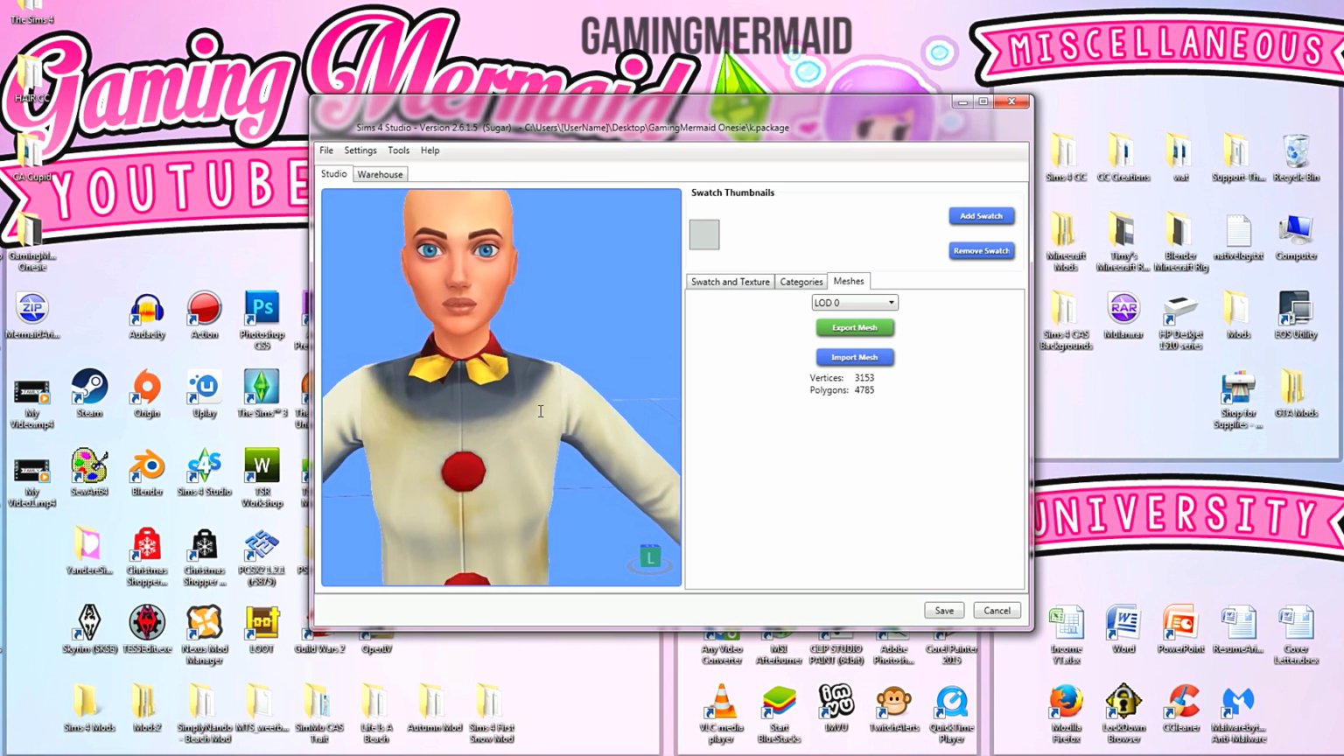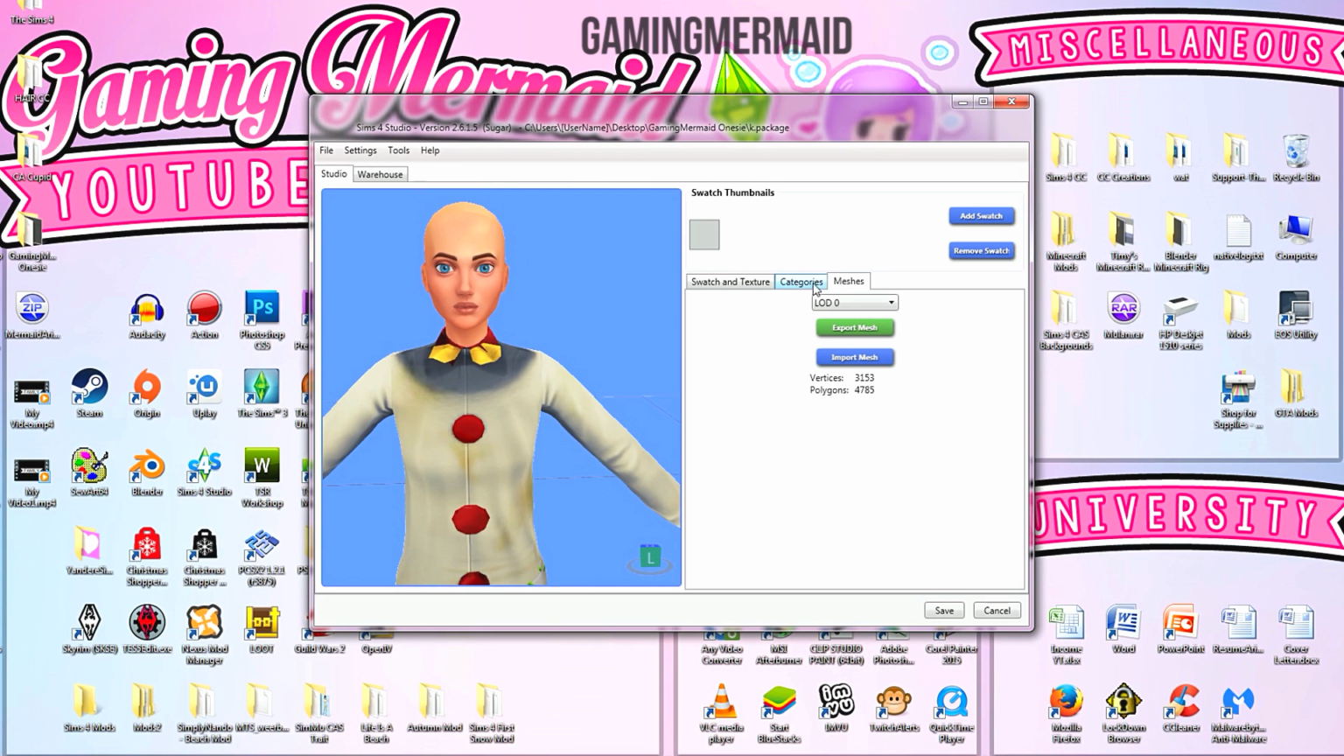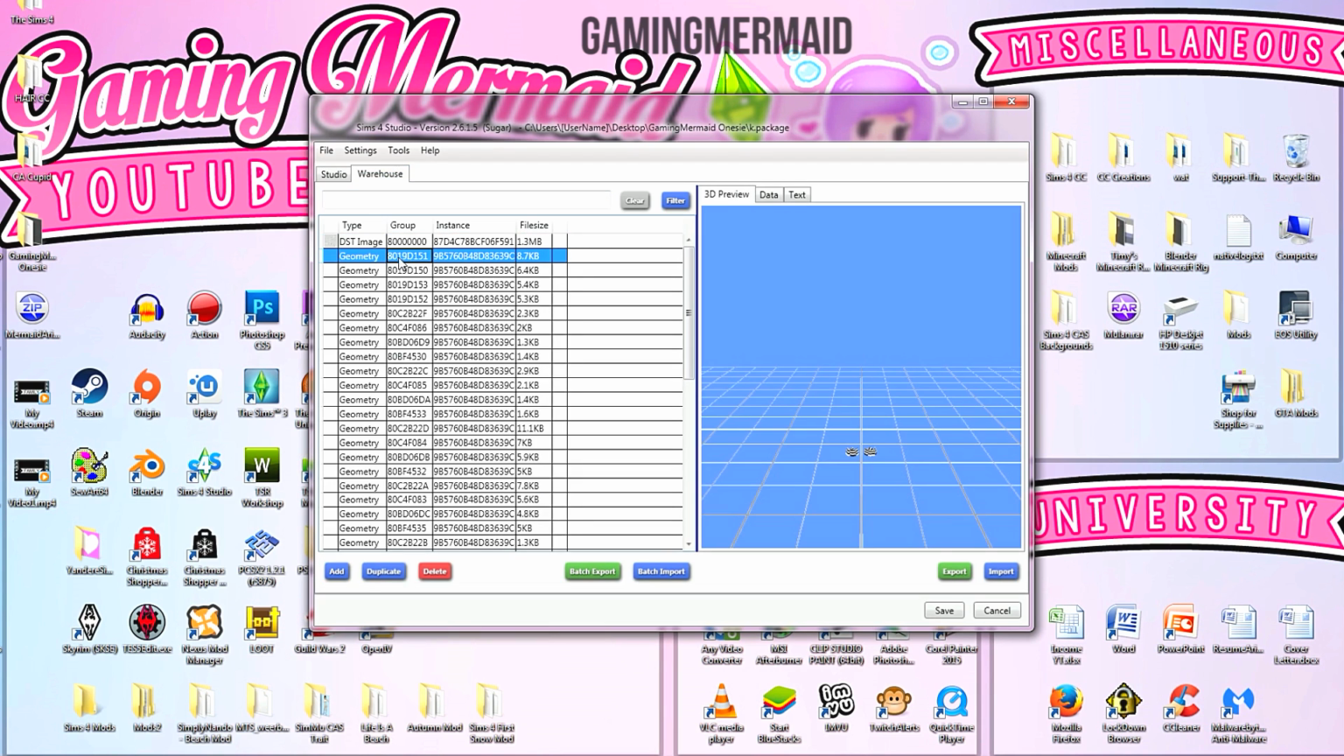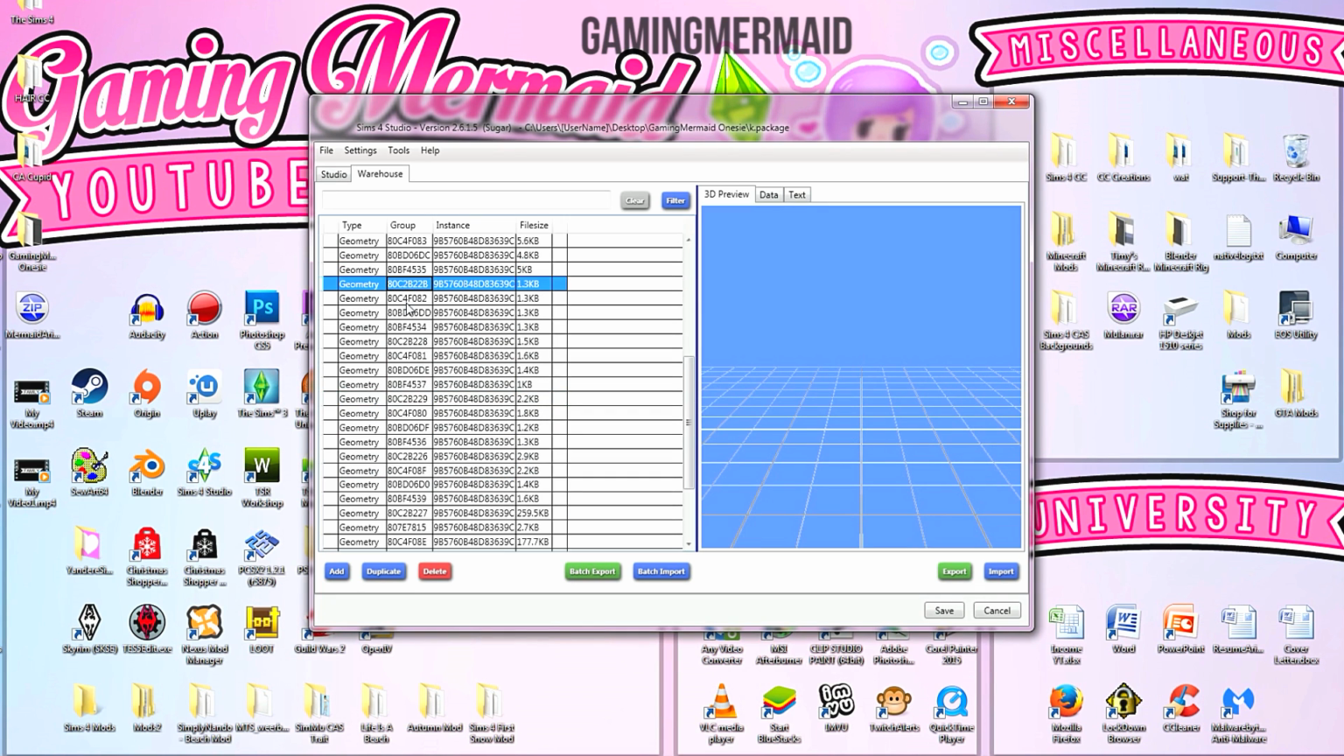So what you're going to want to do is go over to the warehouse and click on that. I don't know any easy way to do this, so basically what I did was I just clicked every single one to try and figure out which one was the culprit. This requires a little bit of advanced depth of perception to know where each piece of the mesh is in relation to the avatar's body.